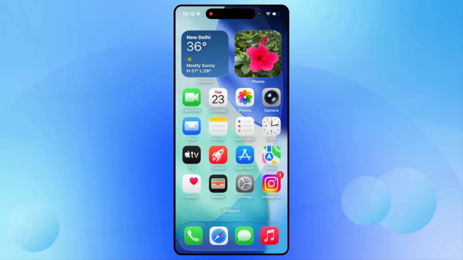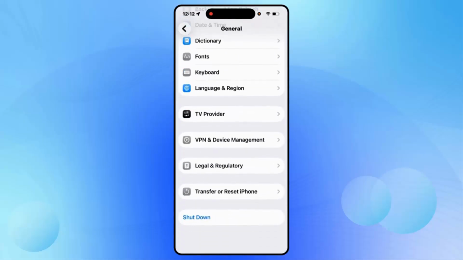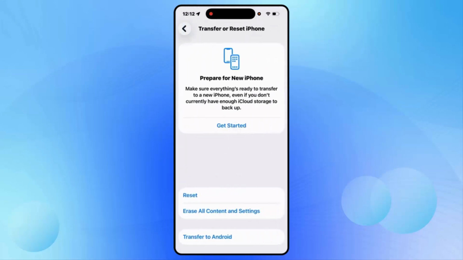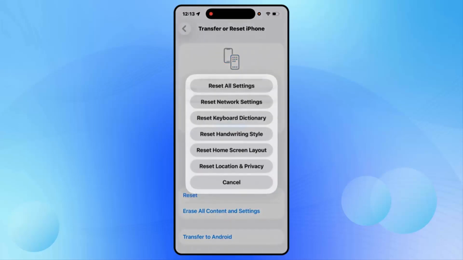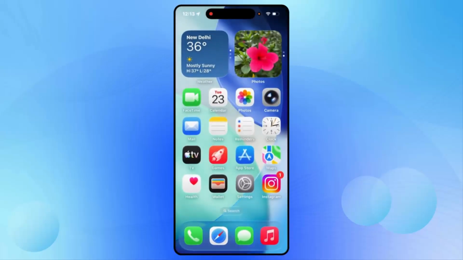Next is to reset a network setting. For that again go to settings, click on general, go below, click on transfer or reset iPhone, click on reset, and then click on reset network settings. After doing this method, check if Instagram is working or not.